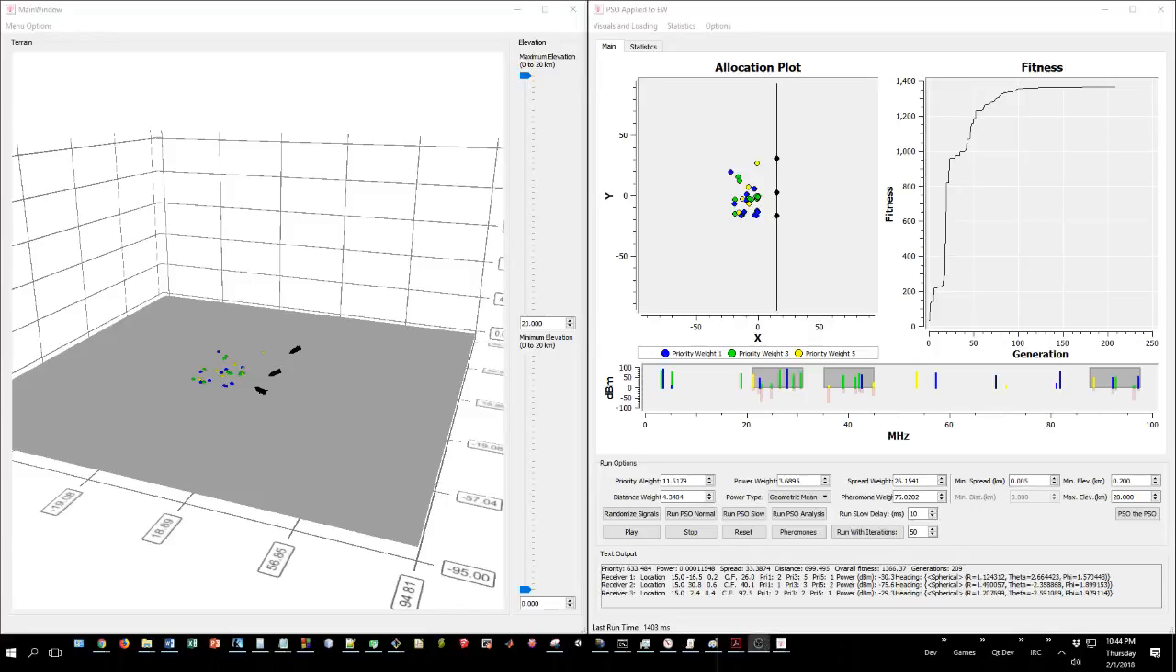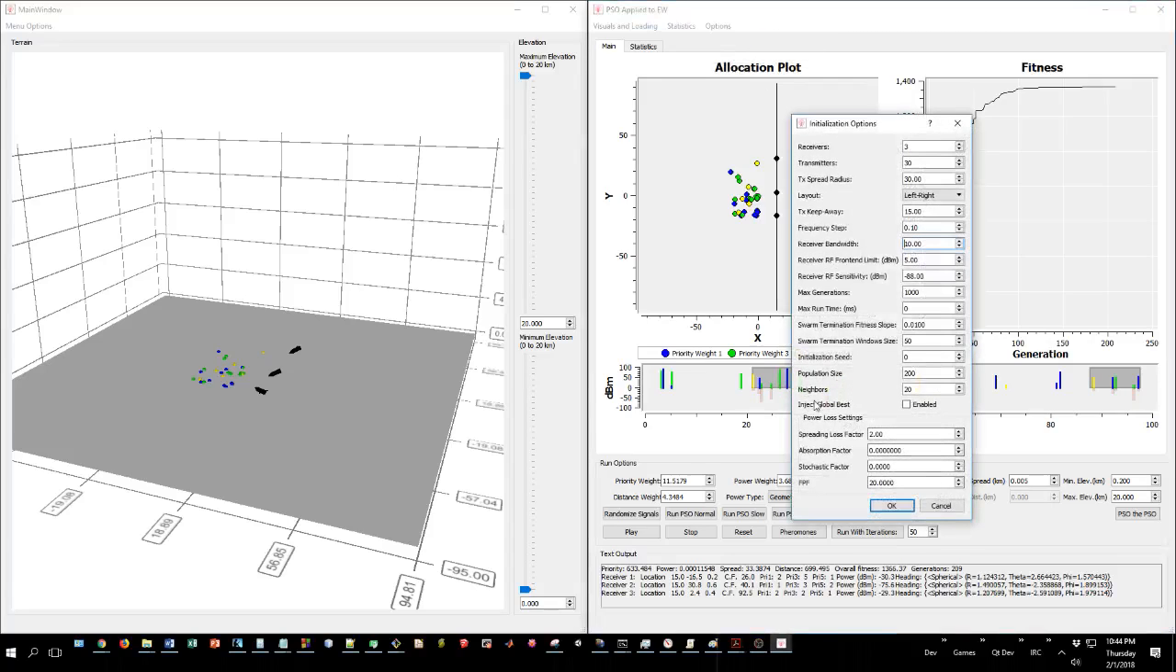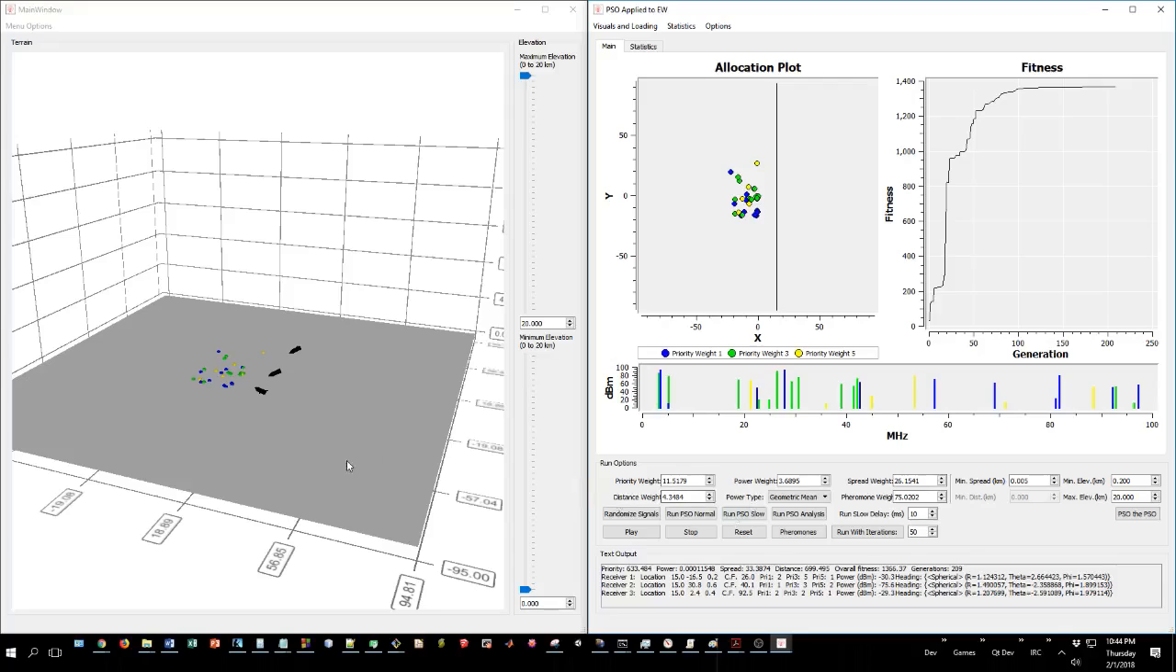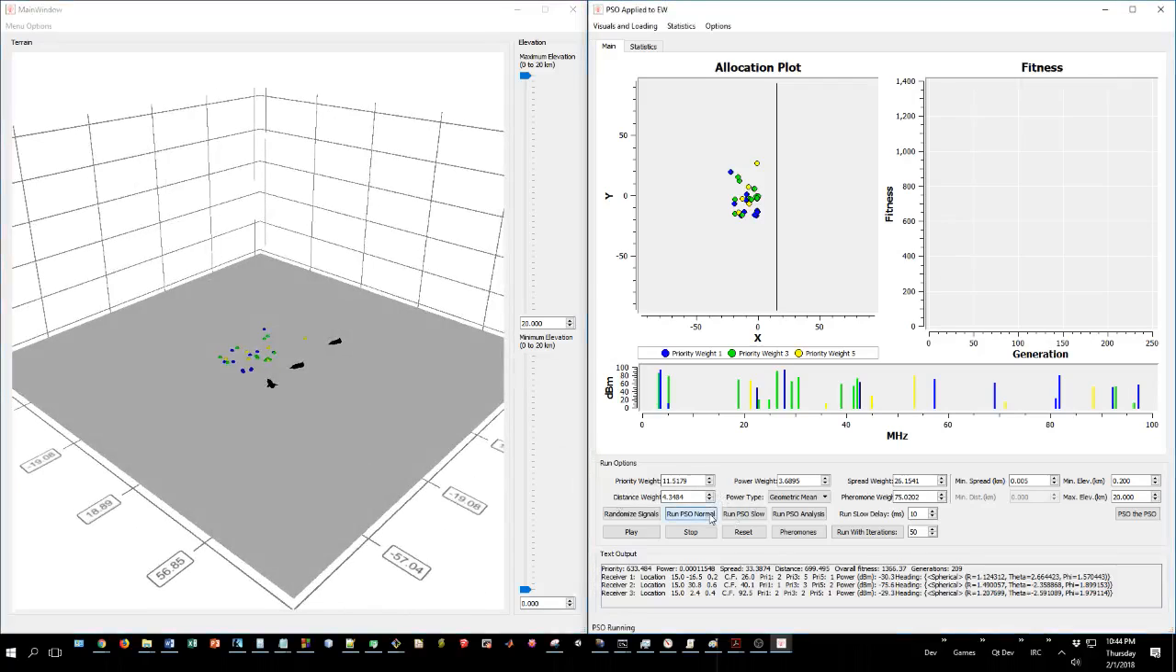All right, so I just want to show another thing that I implemented. I inject the global best from the previous run into the next run. So right now, showing the initialization options, I have it not set. We've got inject global best here, and it's not enabled. So we're going to go ahead and run it several times.